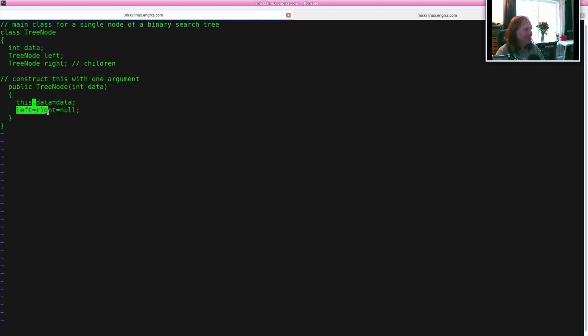Left and right, we don't have to say this because there's no variable in here called left or right. Now if I declared something inside here and I named it left, then I would have to say this dot left if I meant the field in the object named left. But for data, we're using the keyword this to say data up here as opposed to data down here. All right, so there's a constructor, and let's make an add method.